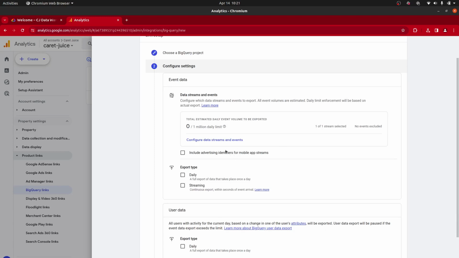First thing that we need to know about the export. So this 1 million daily limit applies to the daily full export. The streaming export is not affected by this 1 million limit. So what that means is, first of all, if you're in danger of exceeding the 1 million limit, then you need to have streaming enabled. So the streaming just gets data in within seconds, whereas the daily is processed data. It can happen up to 3 days later.